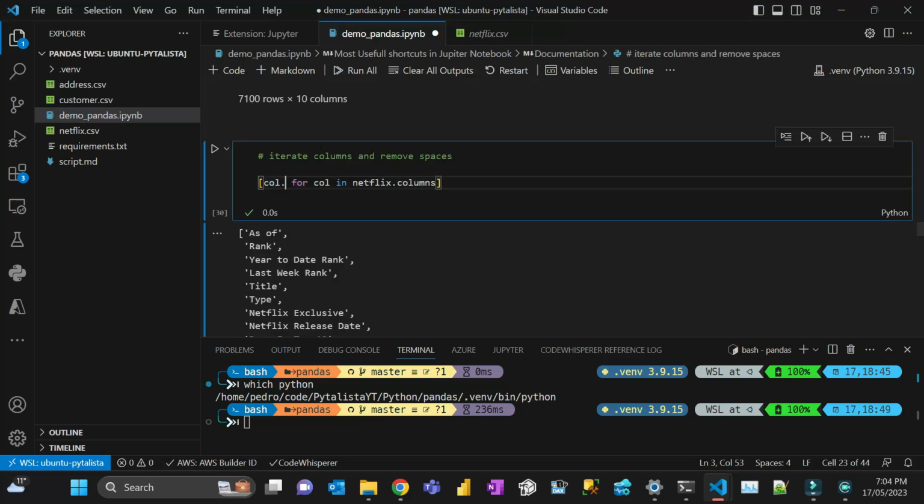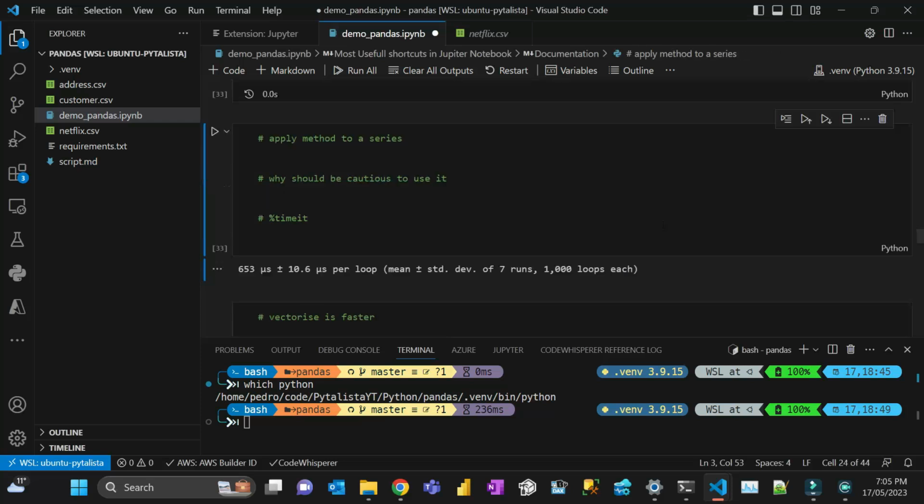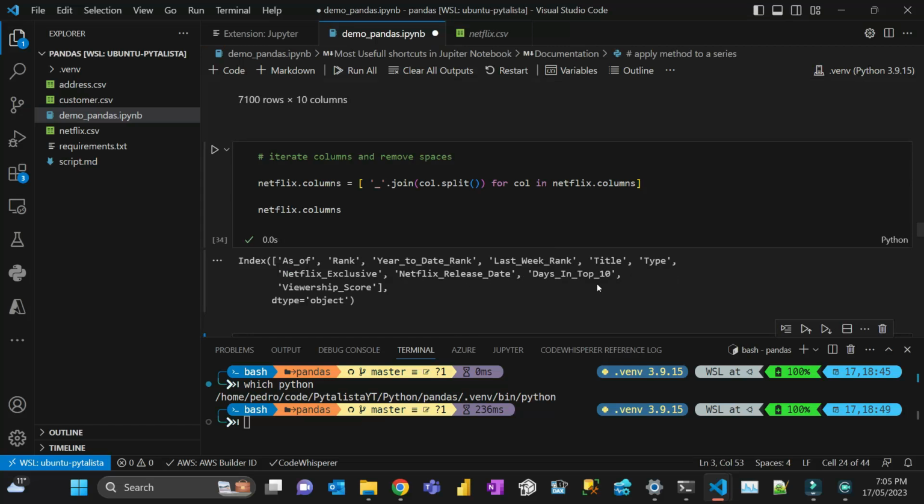But I wanted to split that, and then it returns those. And then I wanted to join those items of that list and add an underscore. In Python it's pretty easy. So if I do that and return that, then I just assign it back to the columns, and that's going to return for me. And then if I call the columns again, now it's nicer.